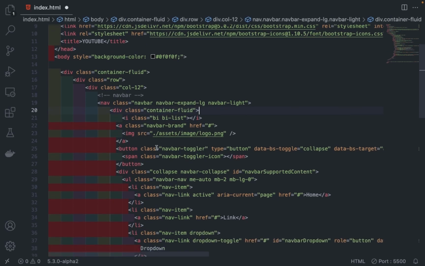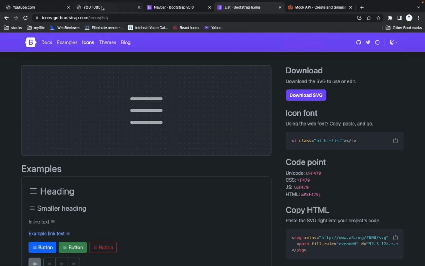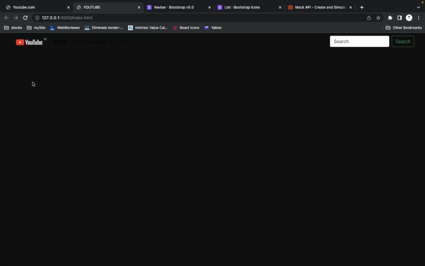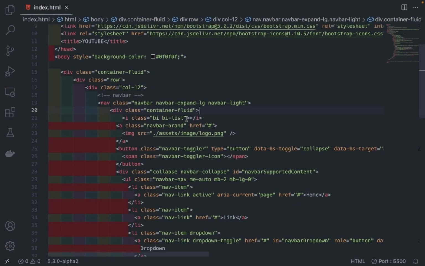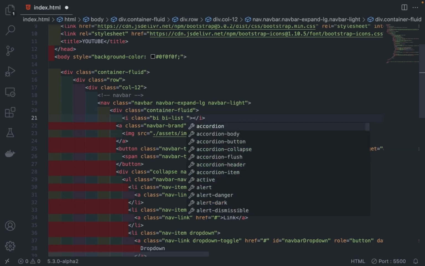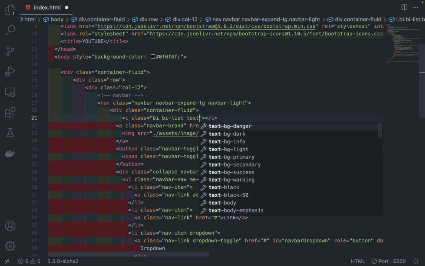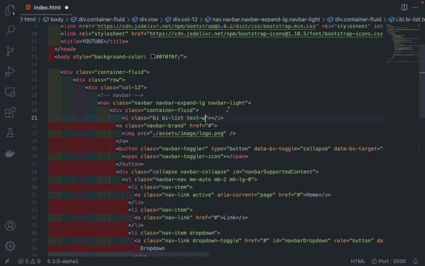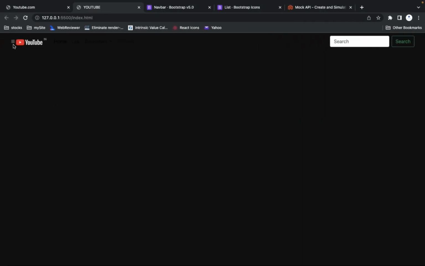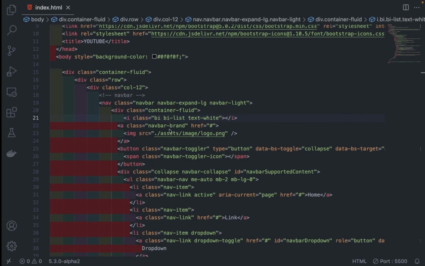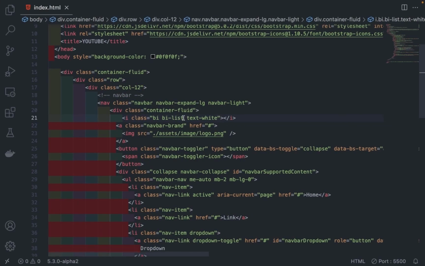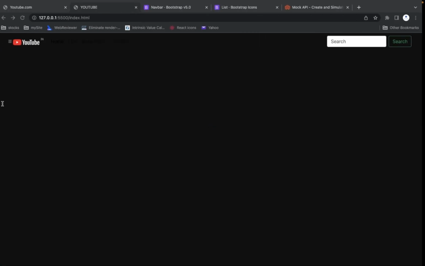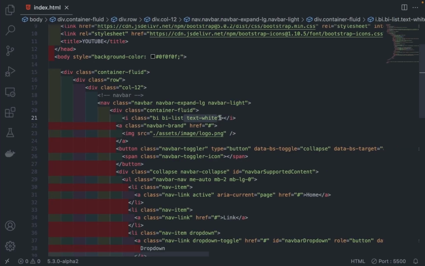Okay, so if I save it, you cannot see this one because the default color was black. If I give the text white, now you can see this thing. So what is happening is the default color was black, so that's why it was not displaying here, and we need to change the shape and size.